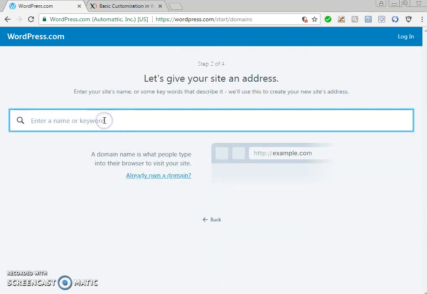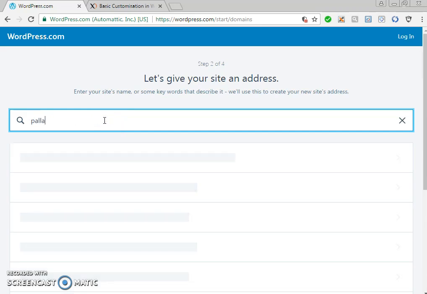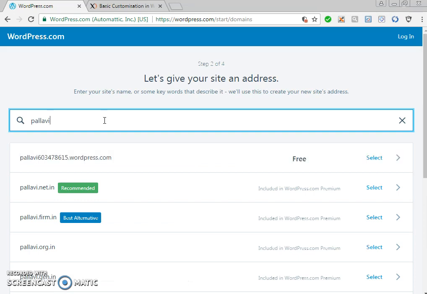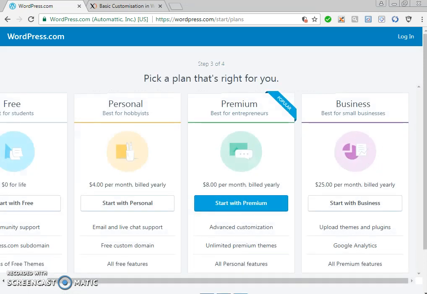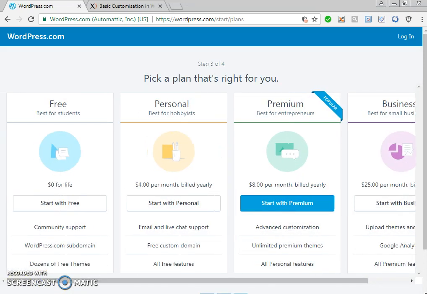Now we need to enter a keyword for the site, that is Pallavi. This is the name suggested by wordpress.com for the free version. Even though we have paid versions, we'll go with the free version. Press on select option, and the one which is best for students is to start with free. Click on start with free.